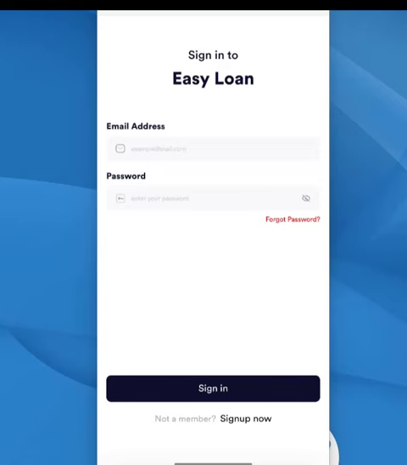Okay guys, remember in my last video I showed you what the registration process looks like on this loan application that we are building. In today's video I'm going to show you some other components in the application, the functionalities of other components in the application.